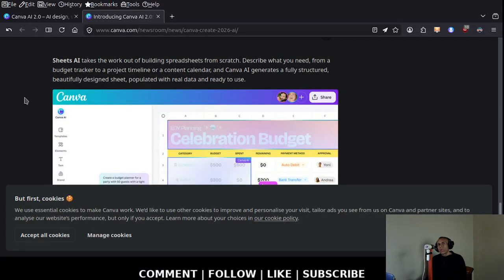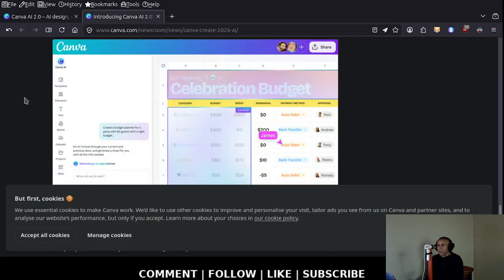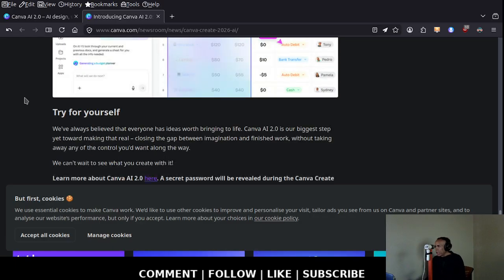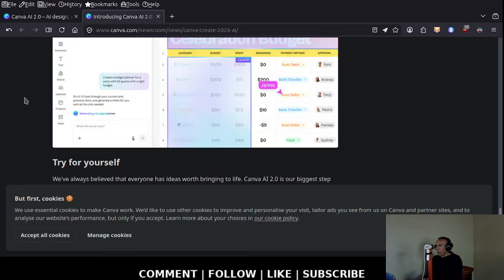You can create spreadsheets, and not just an empty one. If you want, you can ask it to create a spreadsheet with real data. And I think you might be able to import data into Canva. Okay, is that the last one? All right, I want to make sure I show those.